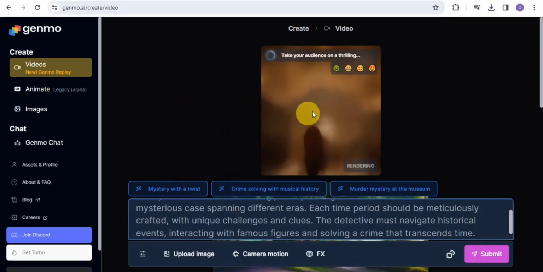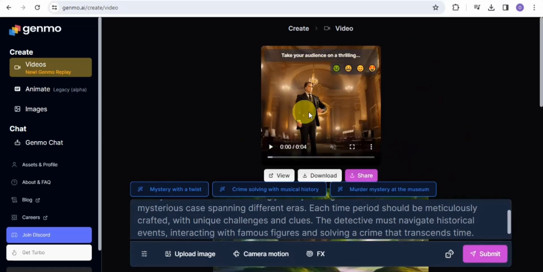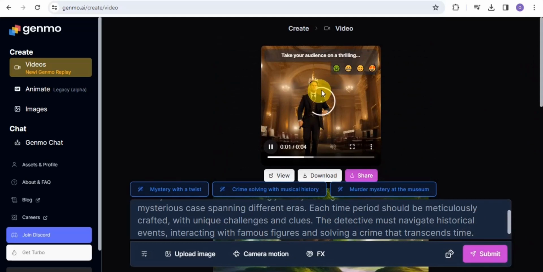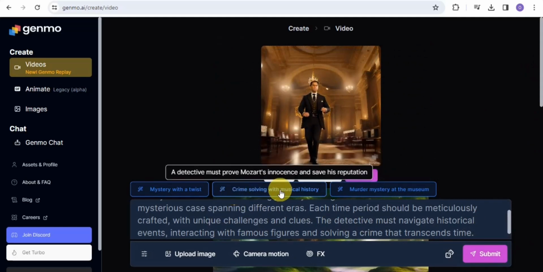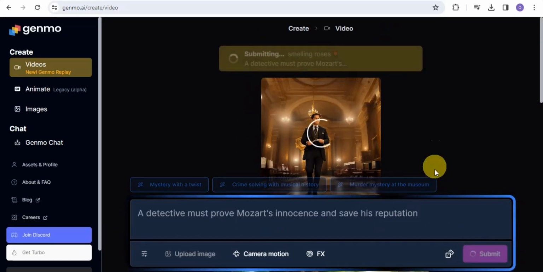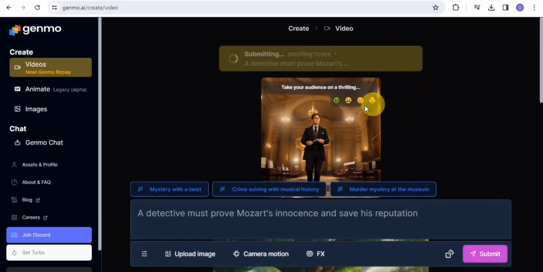So you want to simply wait for a few seconds and this will be done generating. So guys, as you can see, my video is done generating. I'm just going to play this right here, and guys, this is the video right there. So this is how you can actually create videos. All you want to simply do is give this a prompt and it's going to generate that video right there. I can also tap on this and tap on submit, and it's going to generate that image for me within a few seconds.